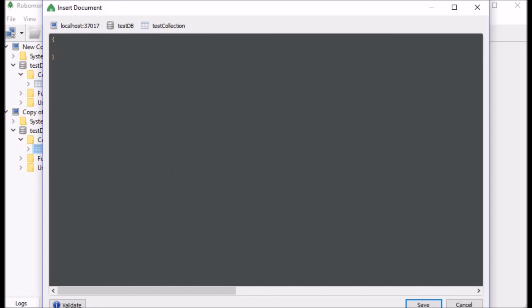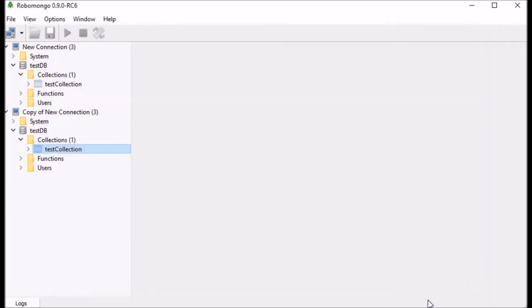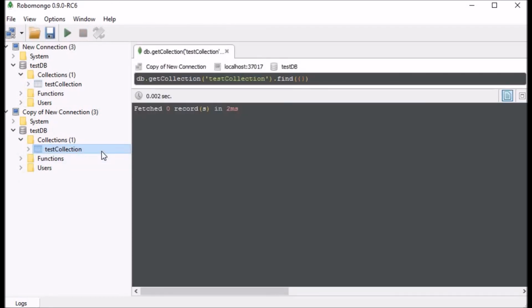I'll call it foo and bar. Validate it. Okay, it's valid. Let's save it. Let's see what happens. It didn't add it. Notice nothing was added. That is our replica set, our secondary. You can only add values or documents to our primary.